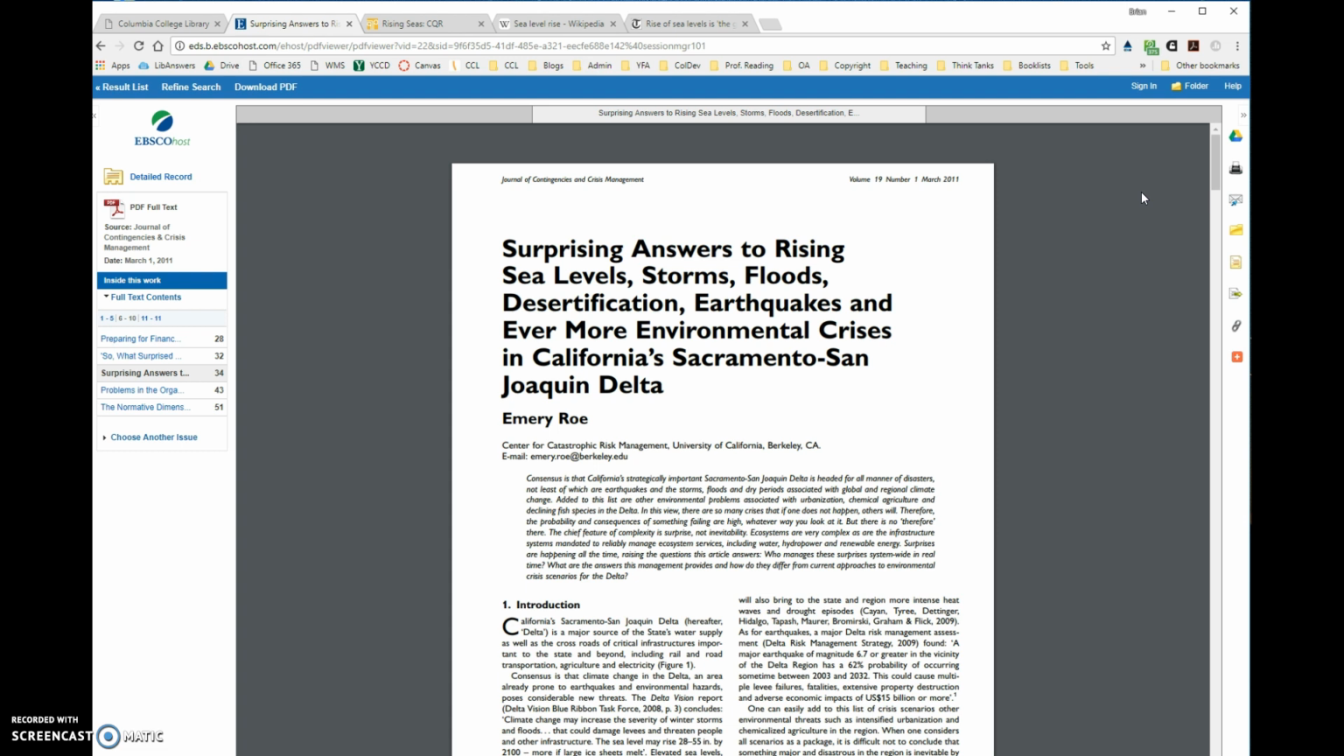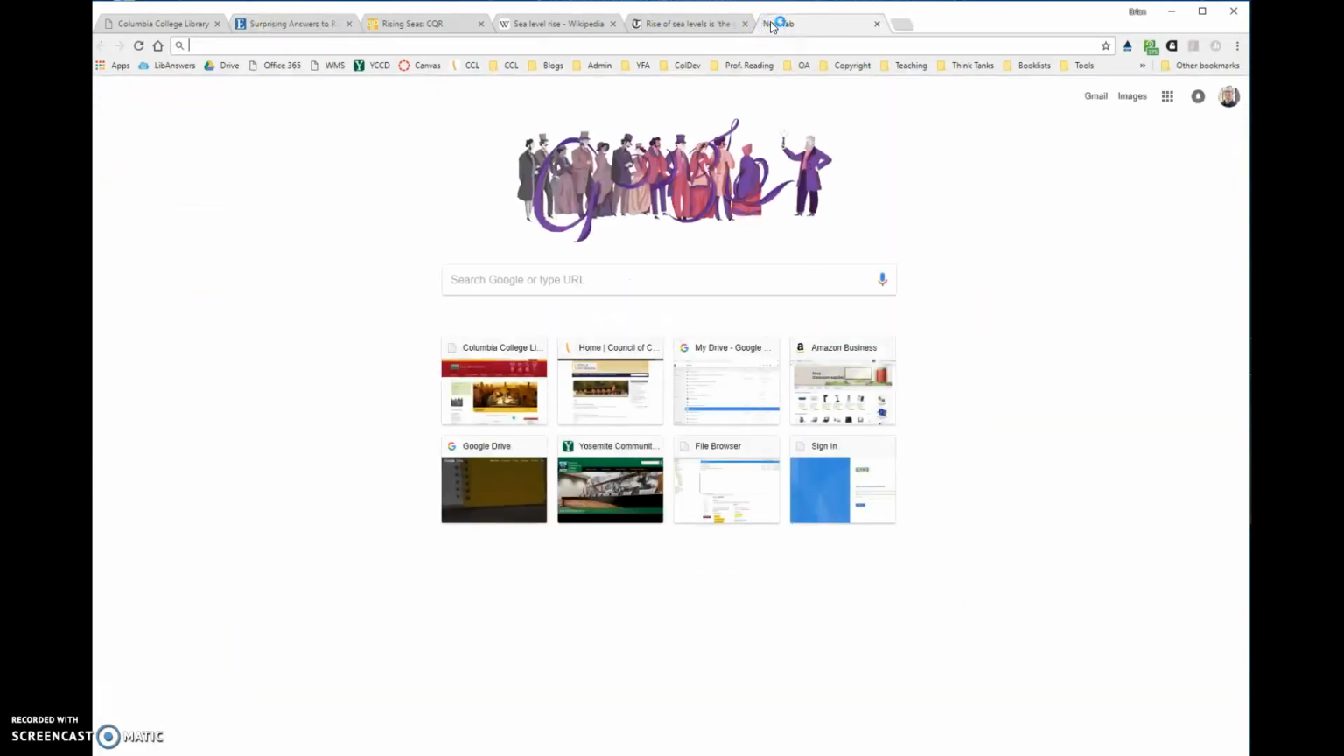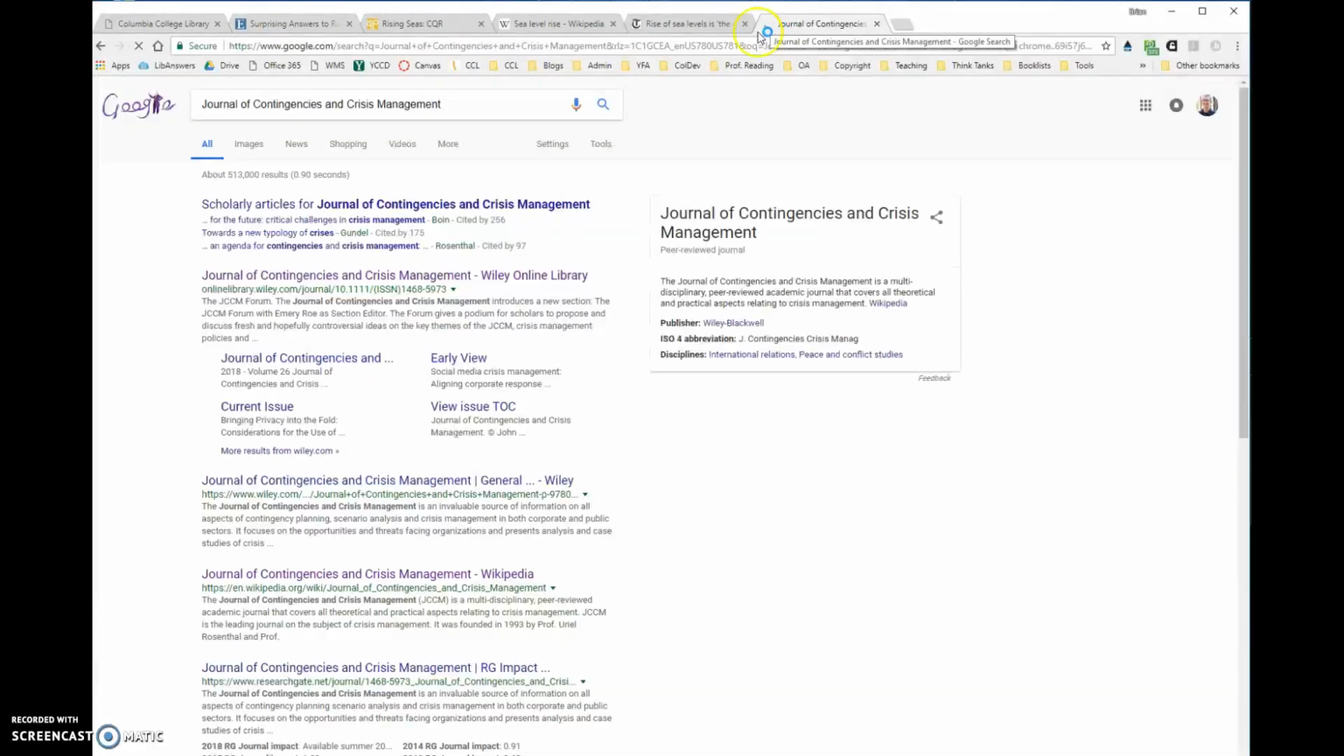Another thing you could do is check where the thing was published. So I found it in our EBSCO database, but it was actually published someplace else. If you look up top here, you can see the name of the journal where it was published, Journal of Contingencies and Crisis Management. And you could just do something as simple as going and doing a Google search for that and seeing what you can learn about it.